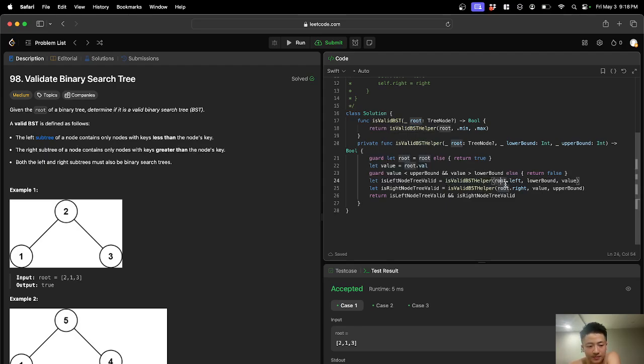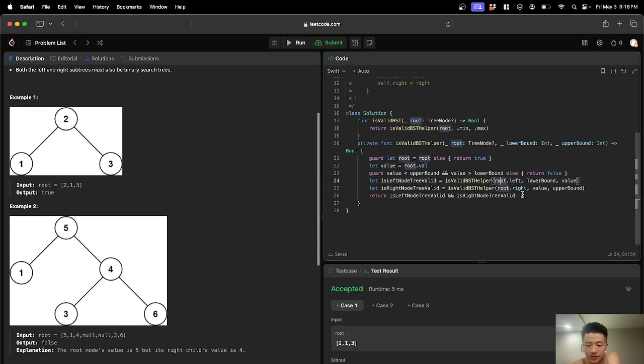So again, for this one, we just go to the example again. Go to the left, right now it's 1. The lower bound is the minimum, and then the value is 1 right here. So we're passing 1, so that's then the upper bound. Upper bound at that point is basically the value, which is 5. So yeah, it's greater than the lower bound. Great. Then we go here.